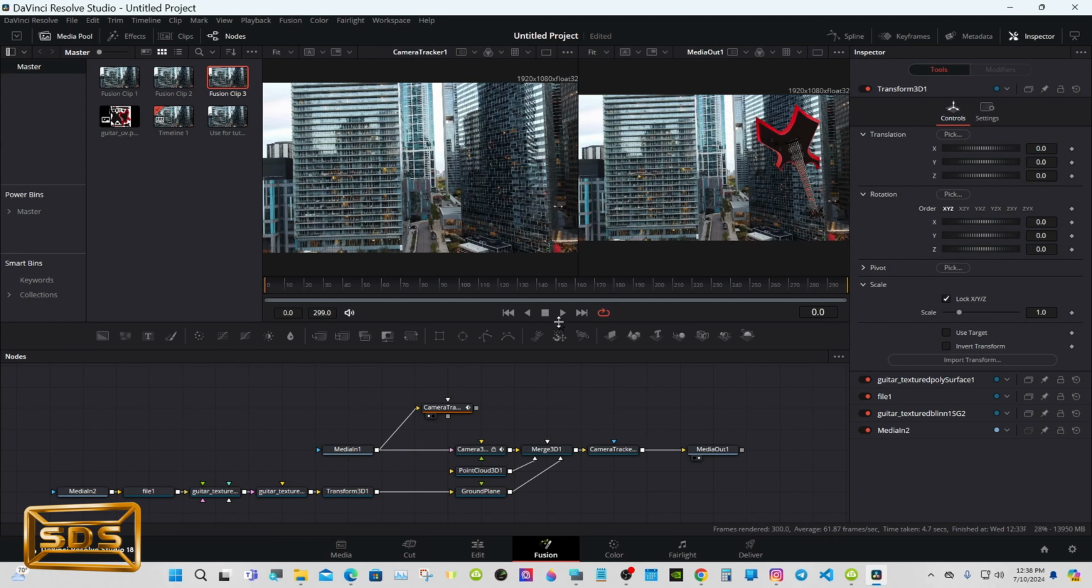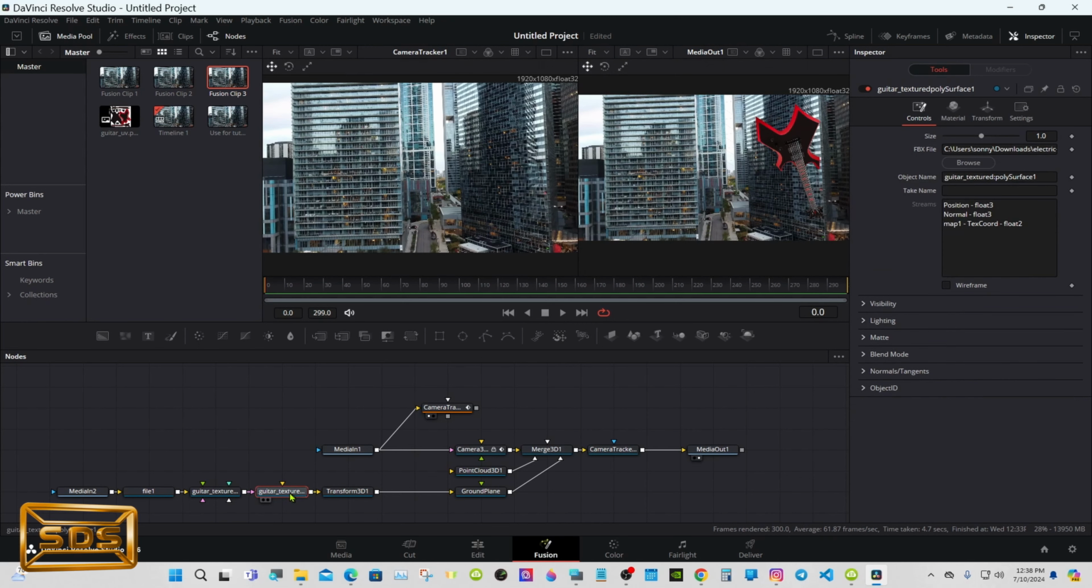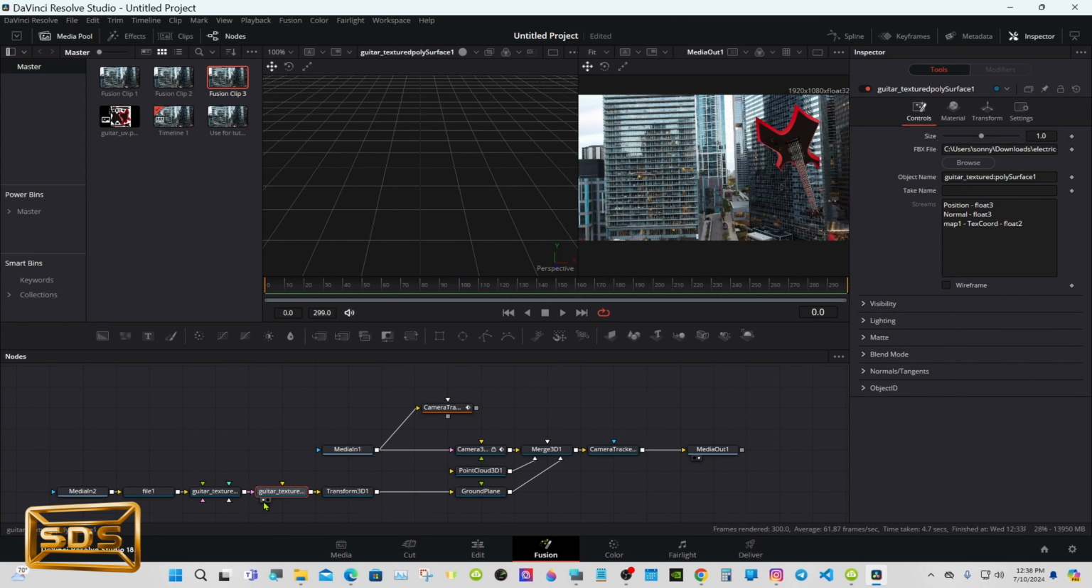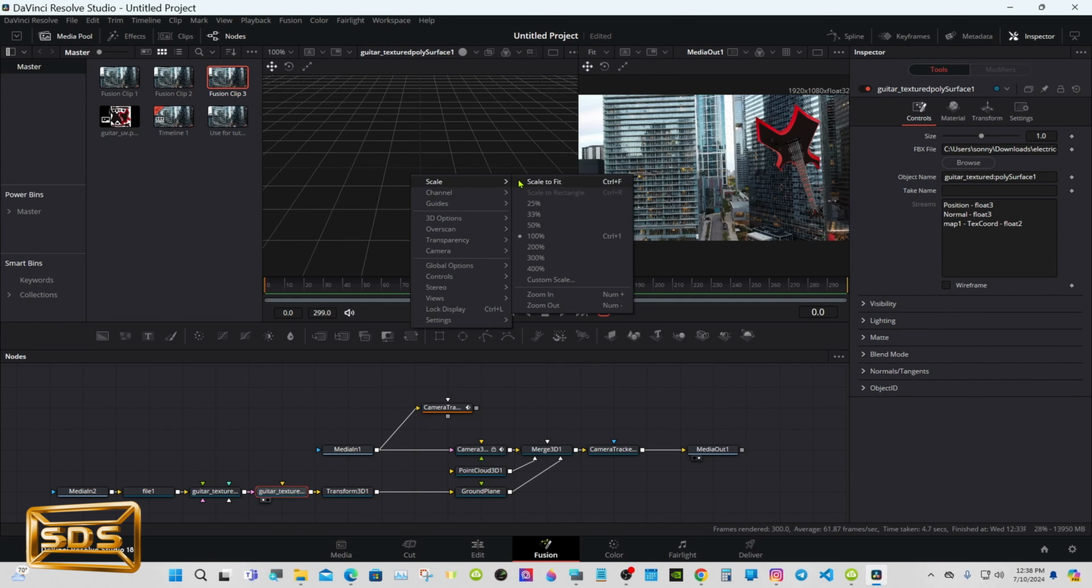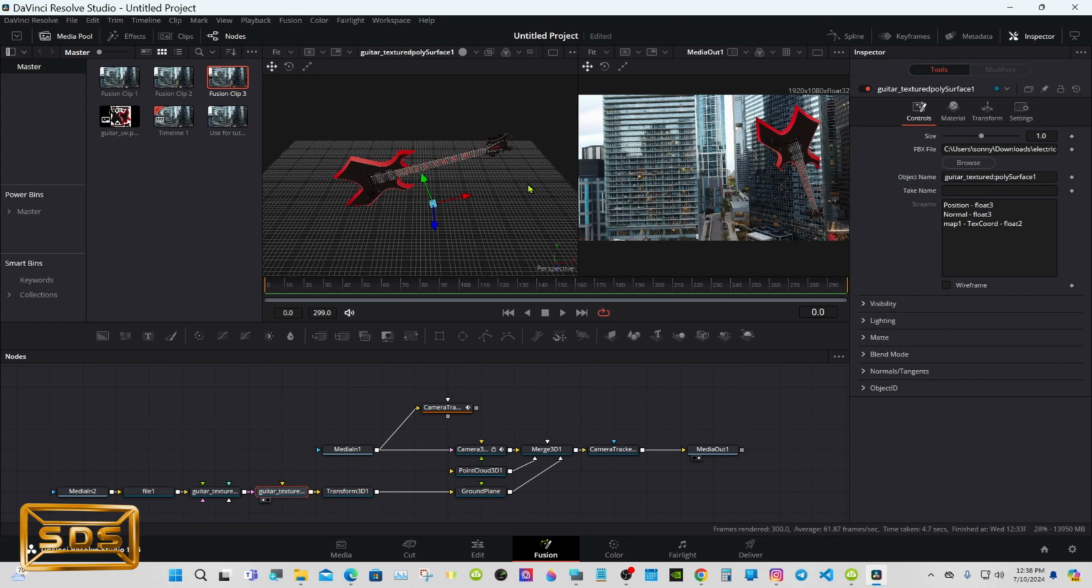Go to Dual Viewers. Select the guitar node right here. Put that in Viewer 1. Let's line up these anchor points. It seems to be a little bit easier to position it and stuff when they're lined up.